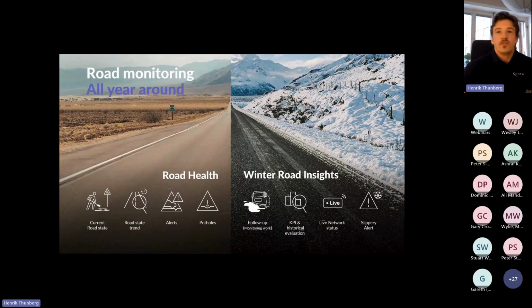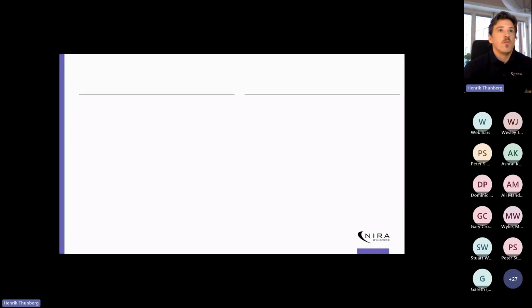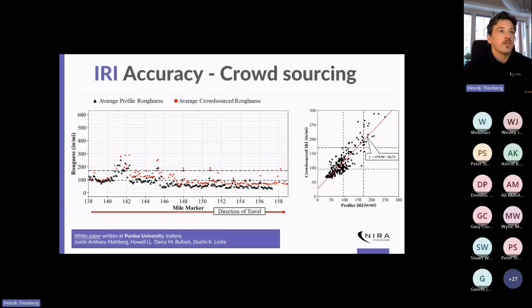If we look into the data a bit more, the empirical evidence, we've done a study with a white paper with Purdue University, where we measured our crowdsourced data compared to an IRI standard laser profiler. And as you can see, the red dots are the crowdsourced roughness, and the black triangles are the profiler. And there's a pretty strong correlation.